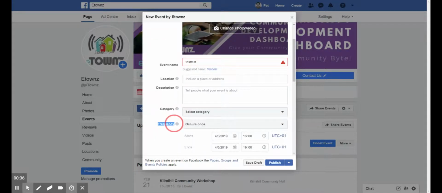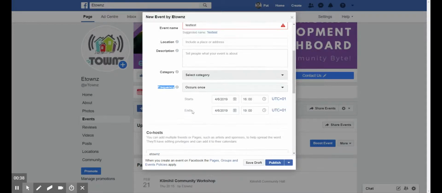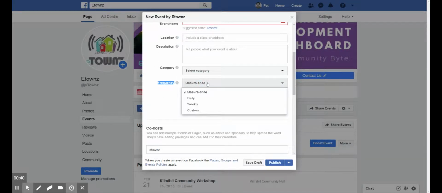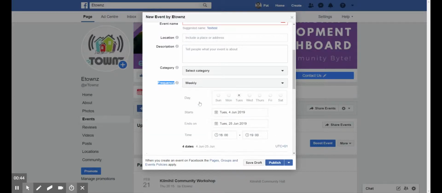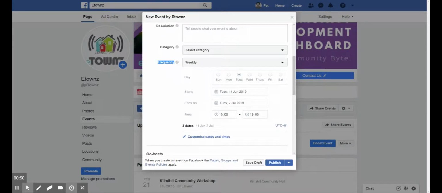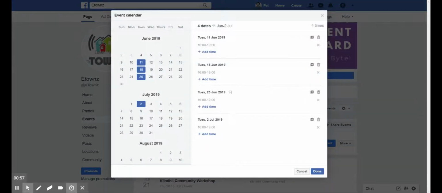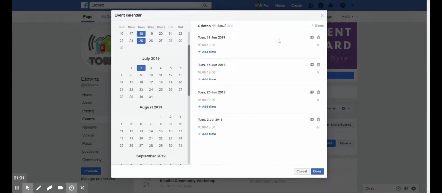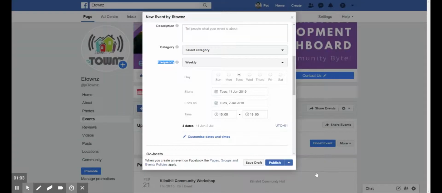But to make it recurring, we choose the frequency, and typically a community event might run every week. Okay, and from there we can actually pick the days we want to run every week. We can give the start time and end time, and obviously when we're complete we can set publish. Okay, now we can set as many of these as we want also.